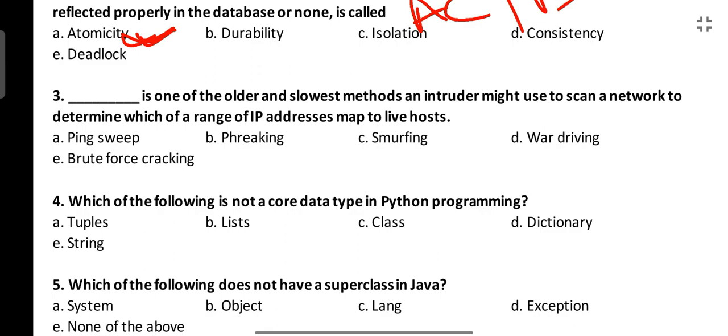Next is, dash is one of the oldest and slowest methods an intruder might use to scan a network to determine which of a range of IP addresses map to live hosts. So this is a kind of attack which an intruder uses to find out whatever the IP addresses are mapped to hosts. So that is known as ping sweep. Option A is the correct answer, ping sweep.